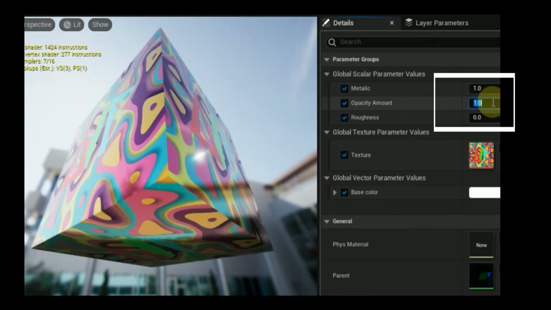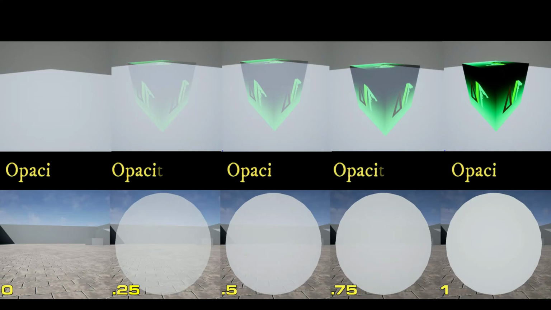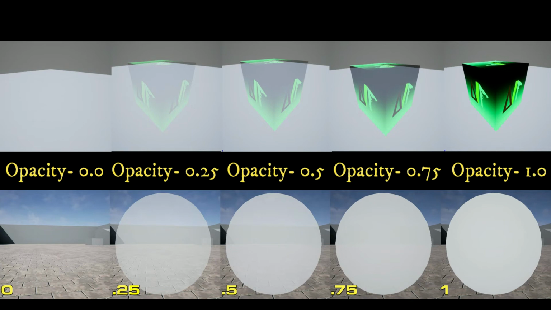Transparency is used to define whether or not a surface can be seen through. Opacity is used to define the degree to which a surface transmits light. In other words, the opacity value determines how transparent or opaque, how see-through, a surface is. In this video you will learn everything you need to know about how to use transparency in your Unreal Engine materials.